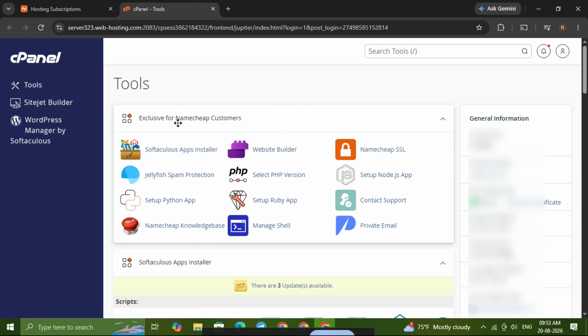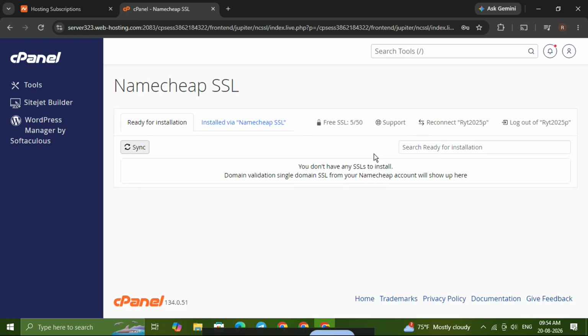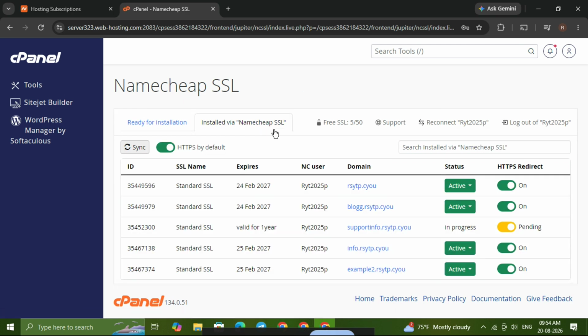Inside that section, click Namecheap SSL. This is the area where Namecheap provides the SSL setup tools for eligible hosting accounts. If prompted, sign in again. That extra login step is normal, so just confirm your account details and continue. After that, open the Installed via Namecheap SSL tab. This tab is where you'll be able to see the SSL installation progress and the status of your certificate.